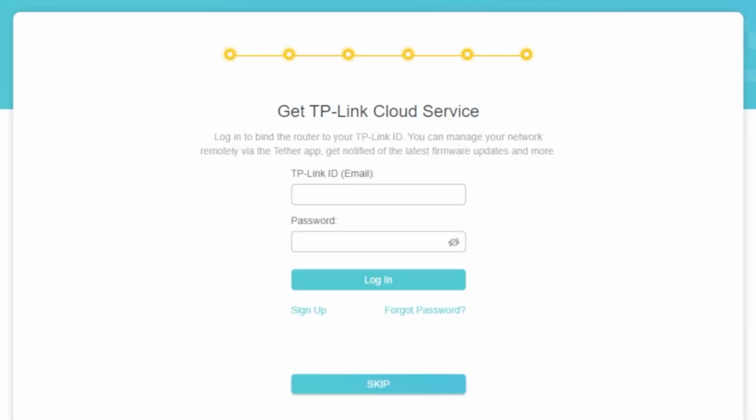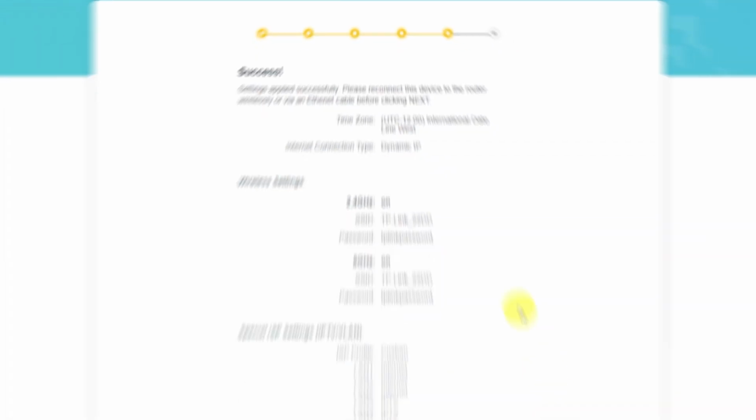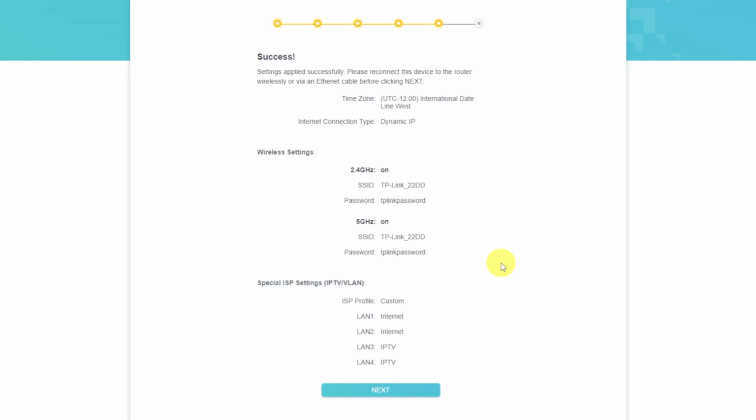On this page, you can configure TP-Link cloud service. Do not touch anything here. Just click skip button. On the next page, you will see all the information that you specified earlier. Just confirm the settings by pressing next button.